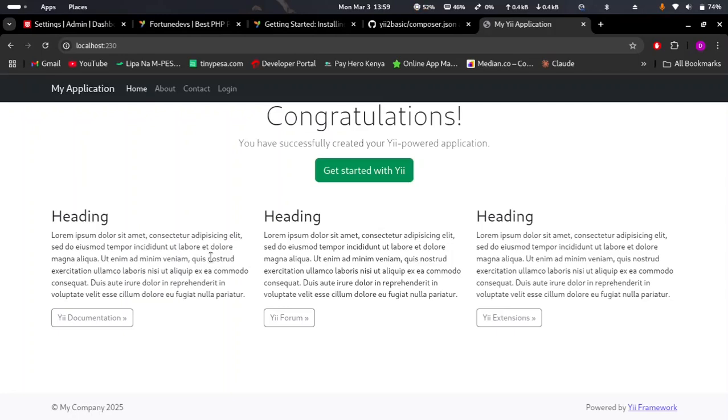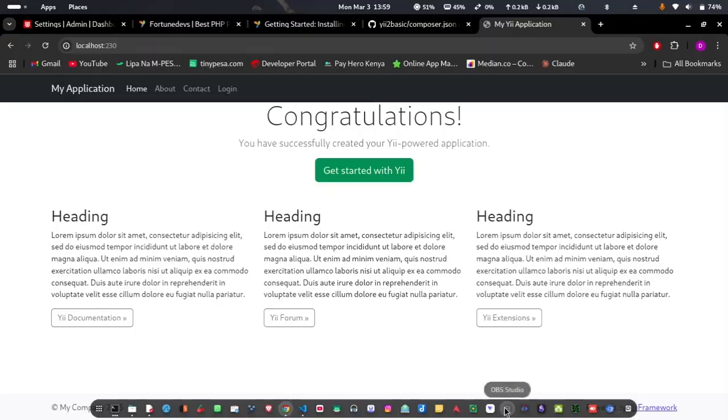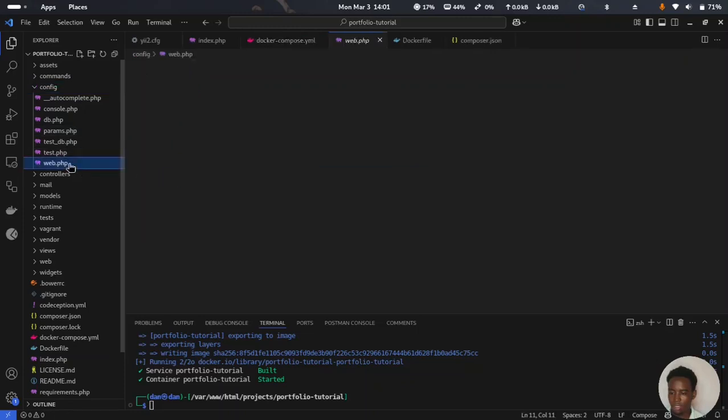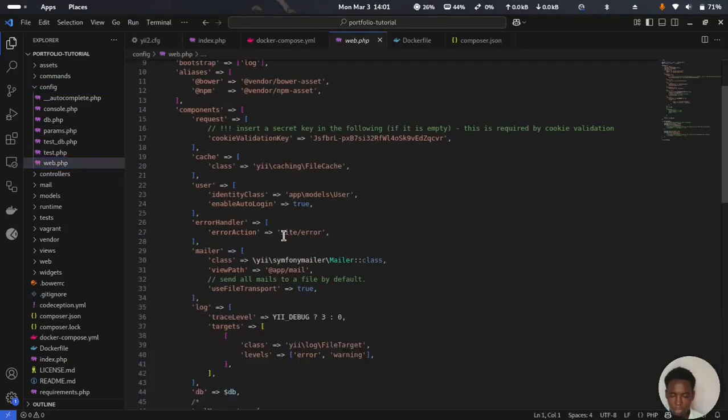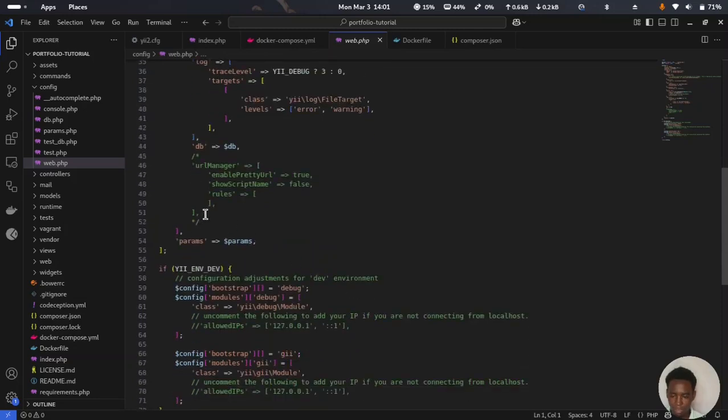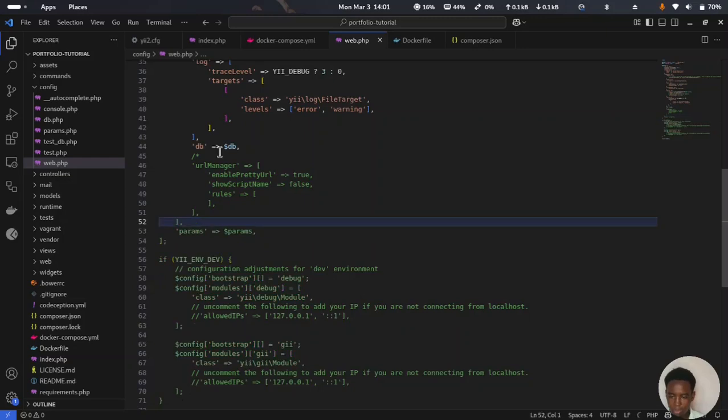So our first step, we have already finished it. We have everything in place. So I'll need to make some changes in the config. In our web, I want to make sure that I'm using URL manager. It has been commented out here, so just uncomment it.